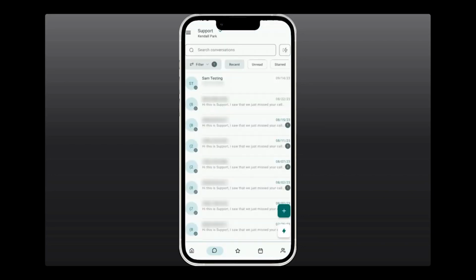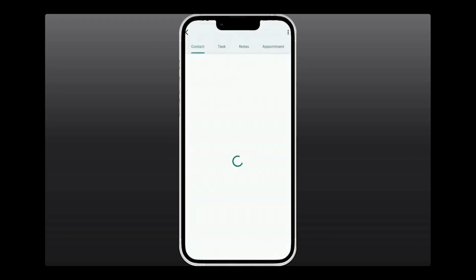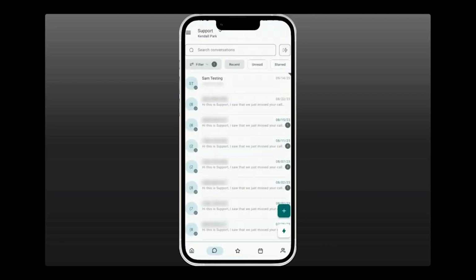Now, there are a few cool options under Conversation. If you swipe to the left on any of these chats, you can start the conversation right away. And if you click on the More button, you can mark the conversation as unread, see the content info in detail, add tasks, check what tags are added, and a lot more stuff. Now if I go back, another cool thing you can do is swipe to the right on any conversation to instantly mark it as unread.